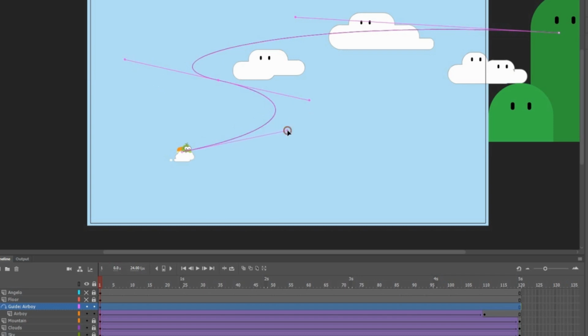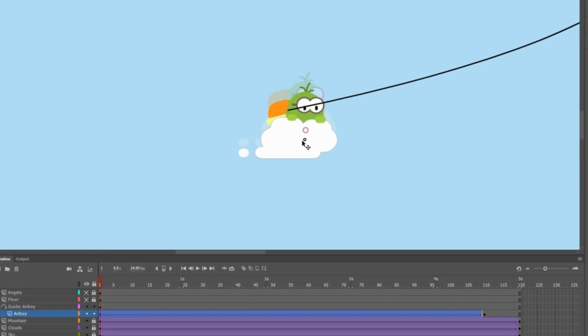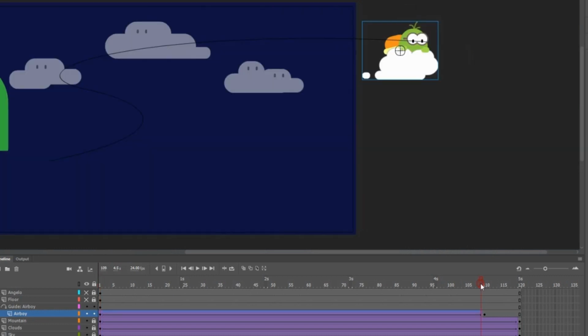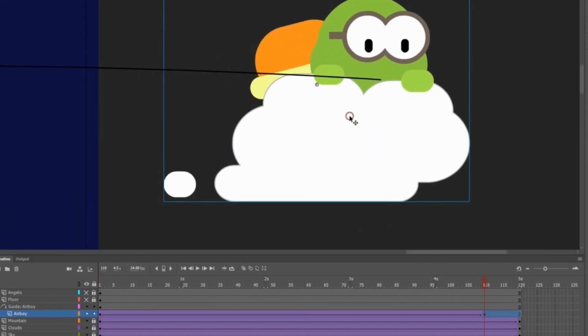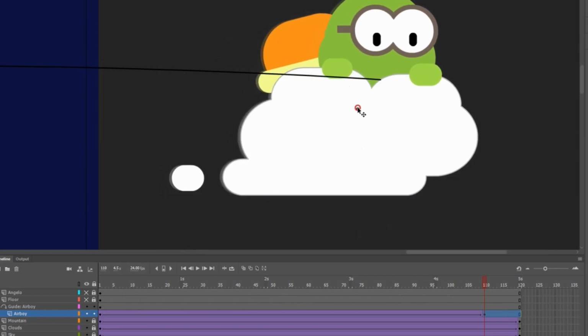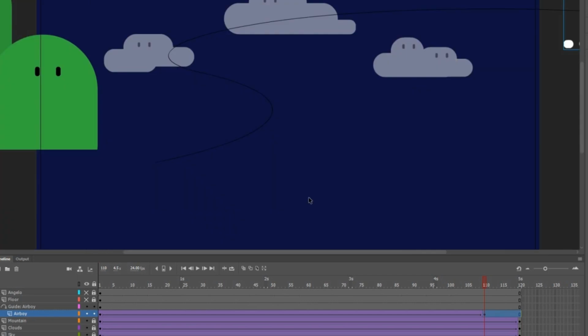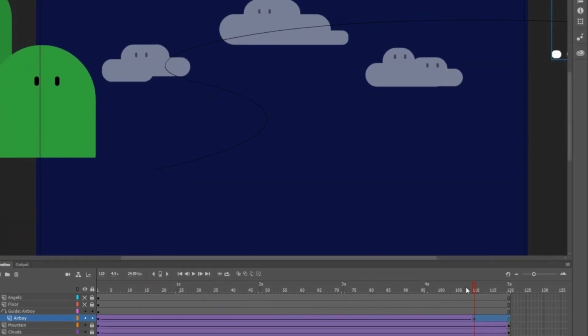To make the guide work, we need to place the instance on the guide at both keyframes. First at frame 1, you want to bring the instance's pivot point close to the line until it snaps into place. And we do the same at frame 110. Check both keyframes and scrub the timeline to see if you did it right.